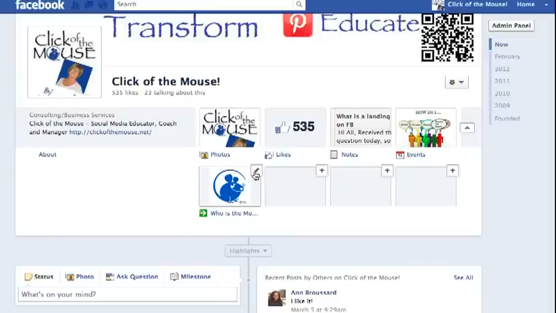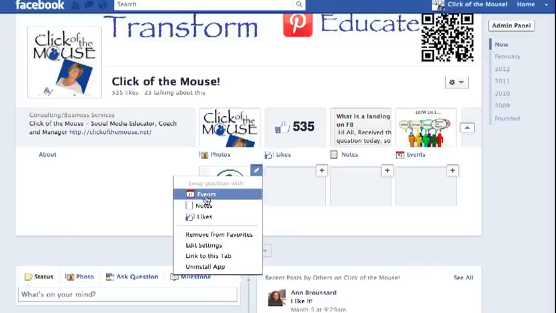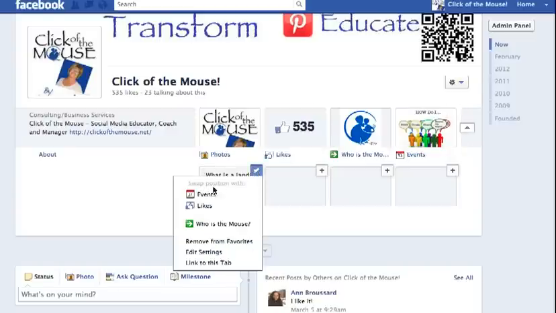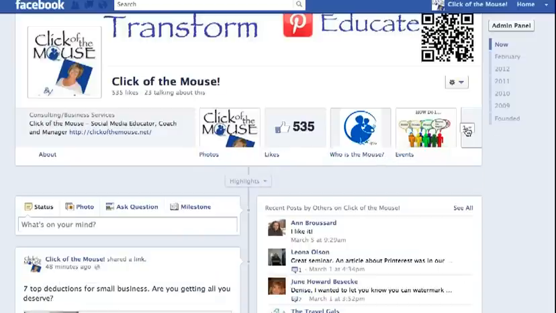So I'm going to click on the pencil, and I'm going to move it where it says Notes. I know it kind of looked like it was grayed out. I want to show you this again. But you can just swap positions. It's not a problem, even though it looks grayed out. Click on the up arrow to remove those. They are still there, but when you come to your Facebook page, you'll only see the top four. So make sure you pick what you wanted that will make you stand out, like Events or Who is the Mouse. So I have that going there.